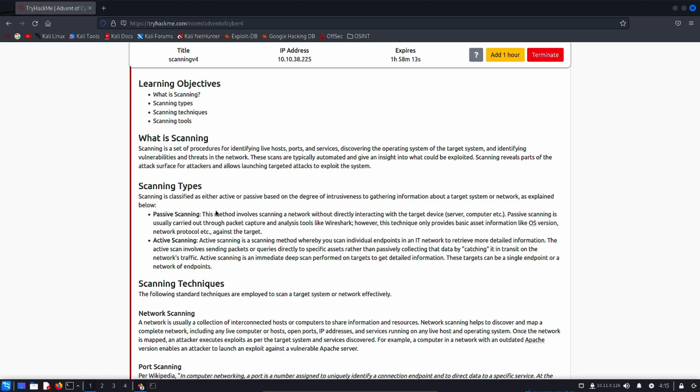Scanning types. Passive scanning. This method involves scanning a network without directly interacting with the target device. Passive scanning is usually carried out through packet capture and analysis tools like Wireshark. However, this technique only provides basic asset information like OS version, network protocol, etc.